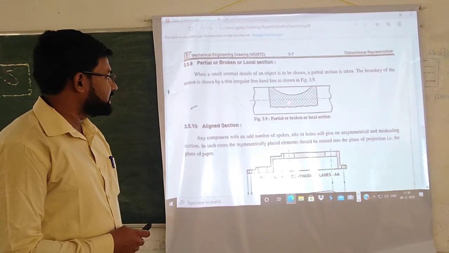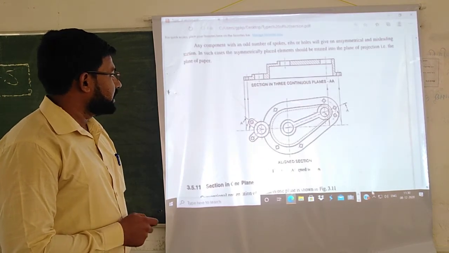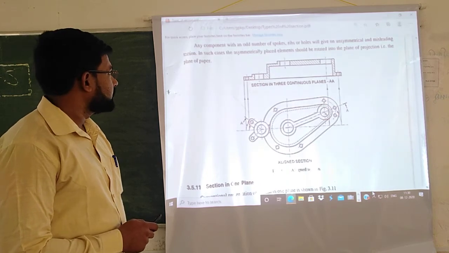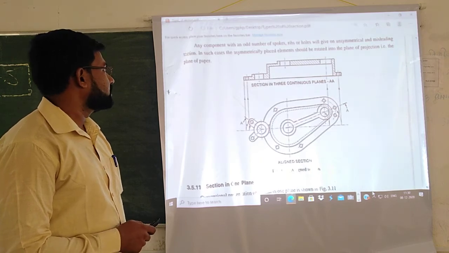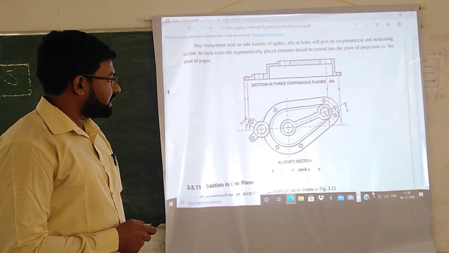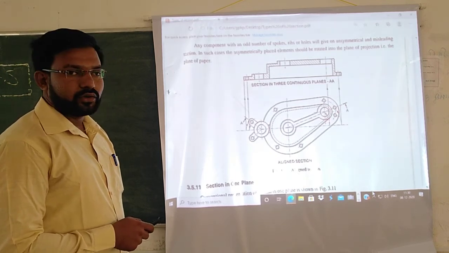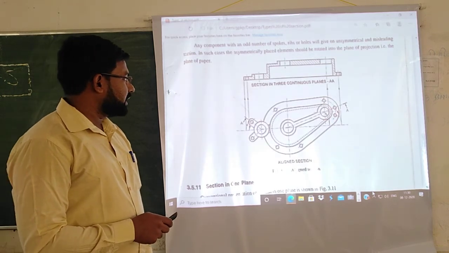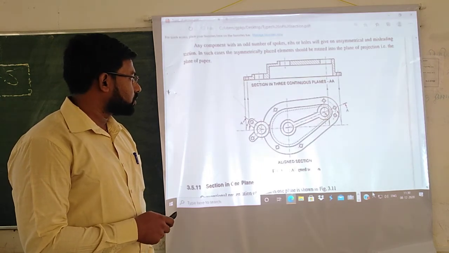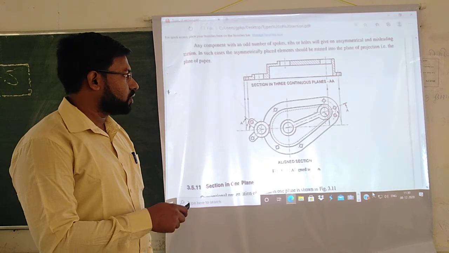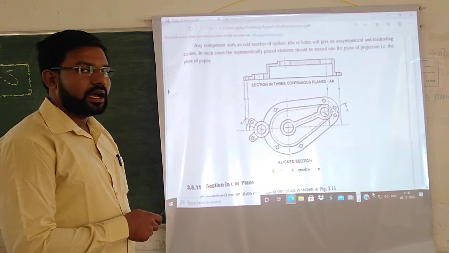Next is aligned section. So in this aligned section, any component with an odd number of spokes, ribs, holes will give an unsymmetrical or misleading section. In such cases, symmetrically placed elements should be rotated into the plane of projection or the plane of paper. So in this there are a number of holes and ribs, but we are rotating these symmetrically placed elements. Means you have to rotate the top view in the plane of projection and then the section is shown. This is the aligned section.